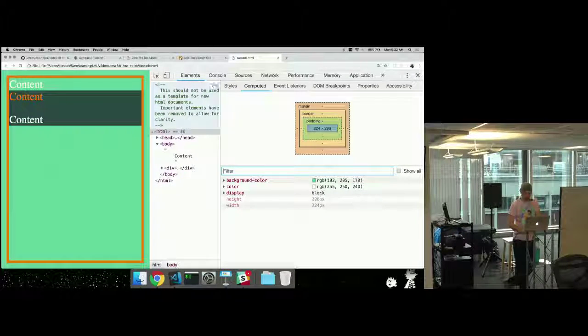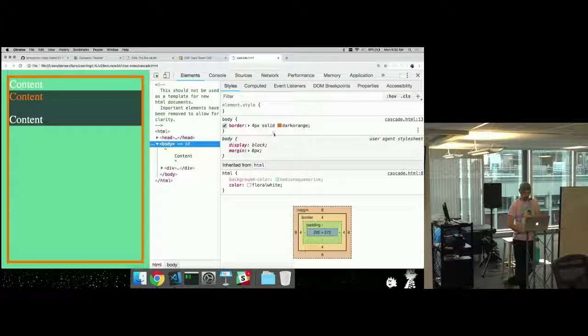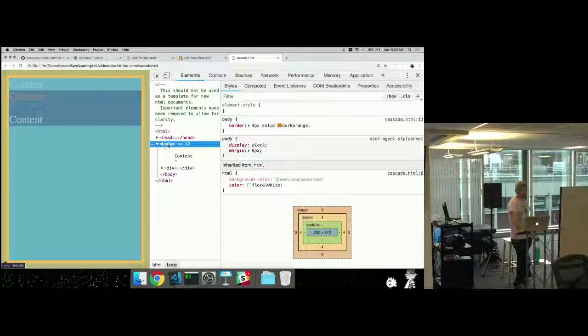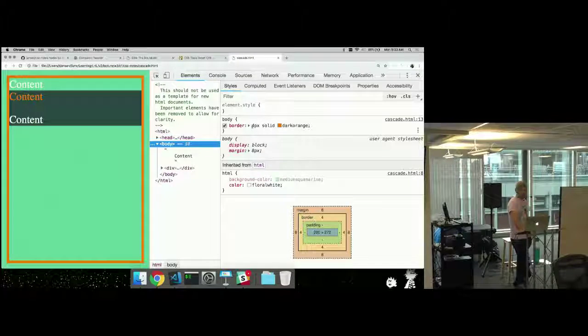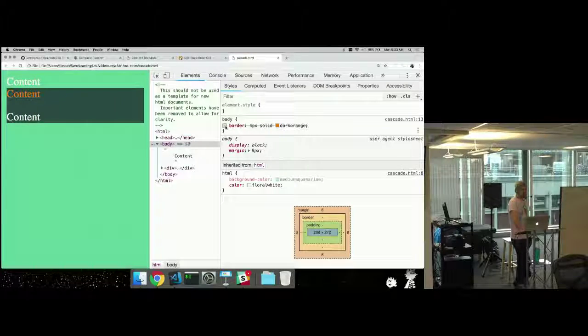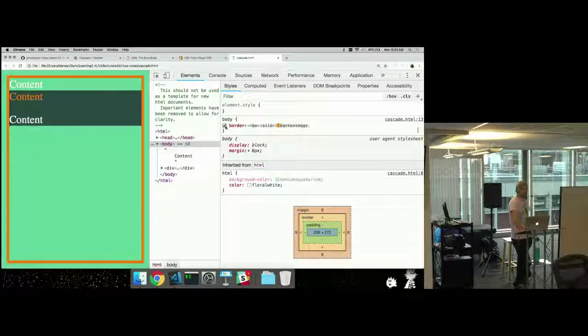Okay. Let's get back to this. The body here. So we've got this document. We're now applying a border to the body element here. And so that element is going to have a 4-pixel, solid, dark orange border, and I can turn that on and off. And we can kind of see that it pushes all the content inward to make space for that border. So we're going to have to think about how these things get sized.